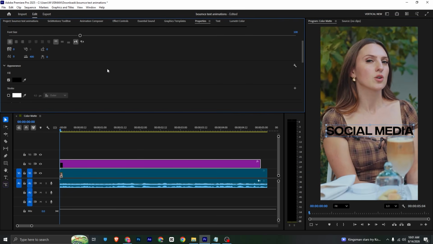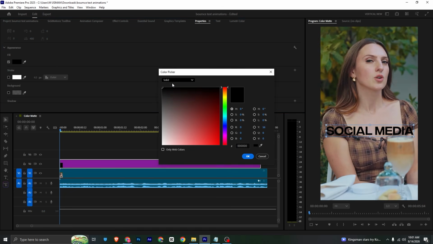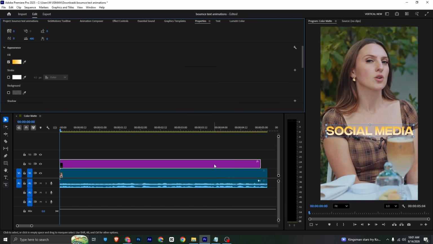Now we need to change this into a gradient. So there are two methods. You can use the ramp effect from the effects, or you can just go in the fill section. In here you have to choose linear gradient, and in here I will click on the first one and let's just keep our theme to yellow, and I will click on the other color as well. I think this is okay. So you can see this is how it is done.